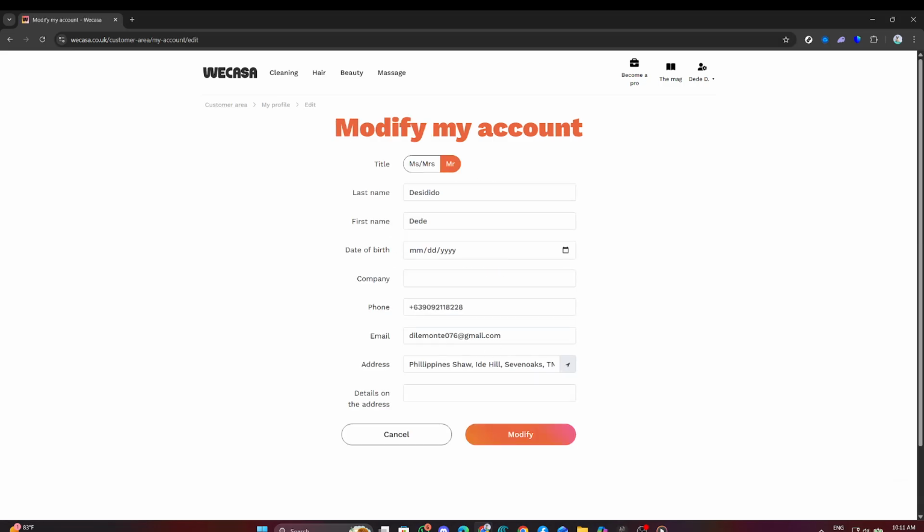After you've made all the desired changes, scroll down to the bottom of the page. Here, you will find a button labeled Save or Update. Click this button to apply your changes. A confirmation message may appear indicating that your profile has been successfully updated.